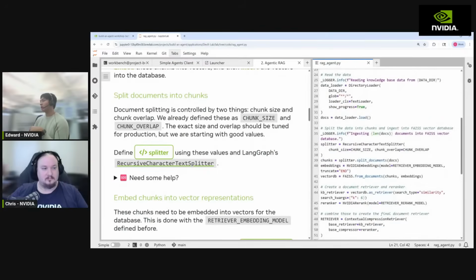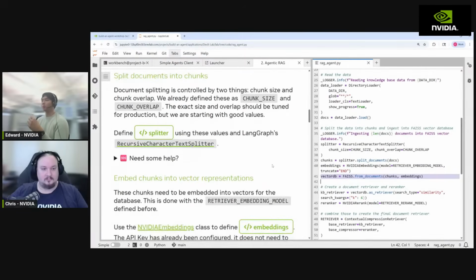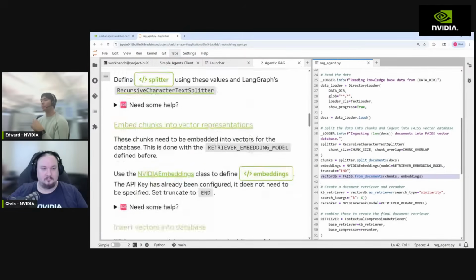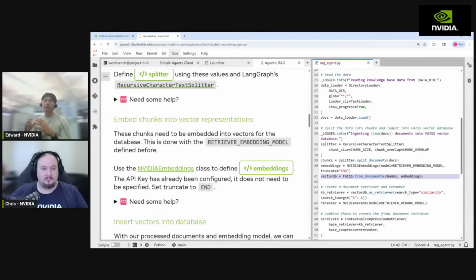And then here on the right, I've already implemented what that looks like. We're splitting up our documents into chunks. We're using our NVIDIA embedding model to help embed each of these chunks into vector representations. And then we create our vector database based off of each of those documents. These steps will help us ingest all of our documents into the vector database for us to retrieve from and use later down the road.